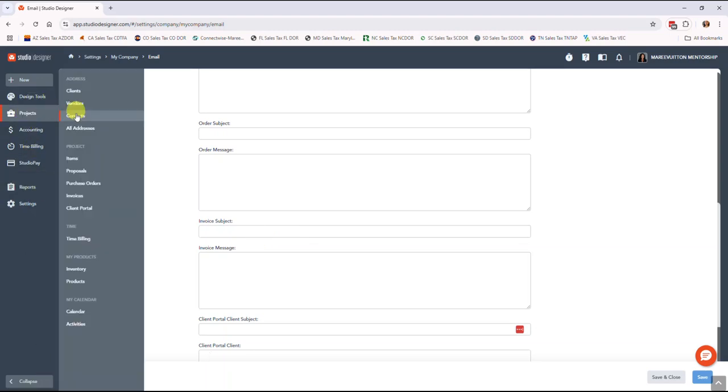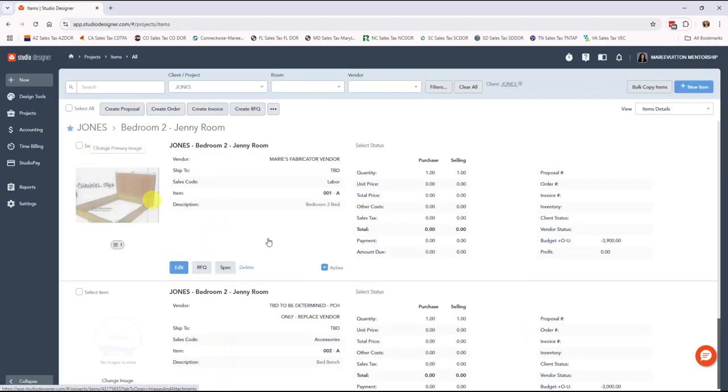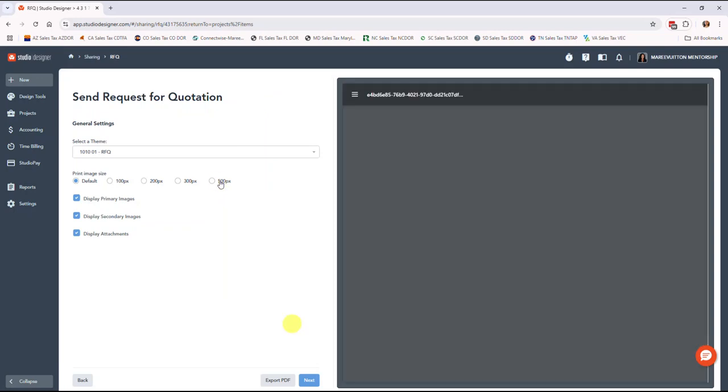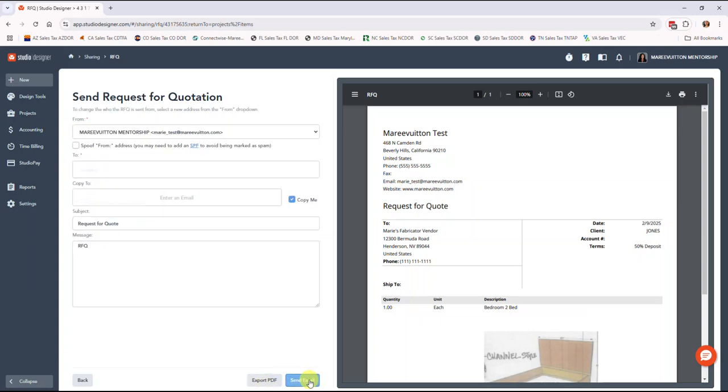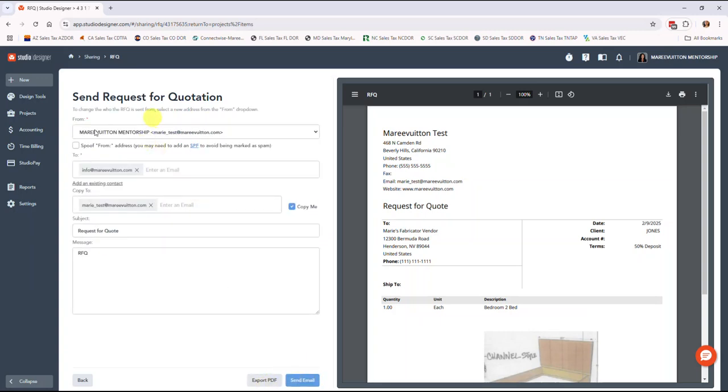So going back to the item, we're going to go ahead and request a quote for this item. Like I said, you can still change these if you don't like the size of the image or the format. You can play with these and select different ones. Then you can either export the PDF. I usually don't. I like everything to be handled within Studio.